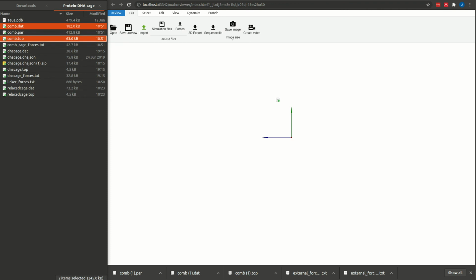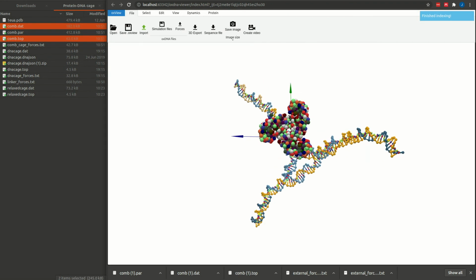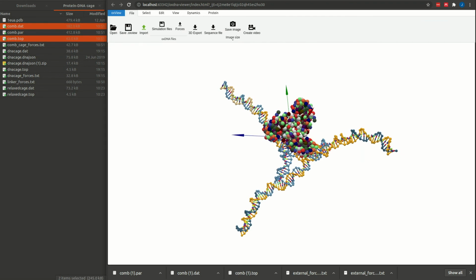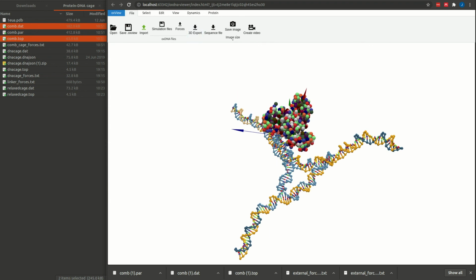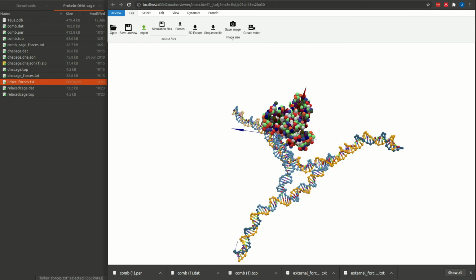Now that we've saved our combined system files as well as forces files, let's go ahead and test them out. Refresh our window, drag and drop the system. Looks good. And we're going to go ahead and add our forces. They're hard to see, but they also look good. And there's our linker forces also adding.